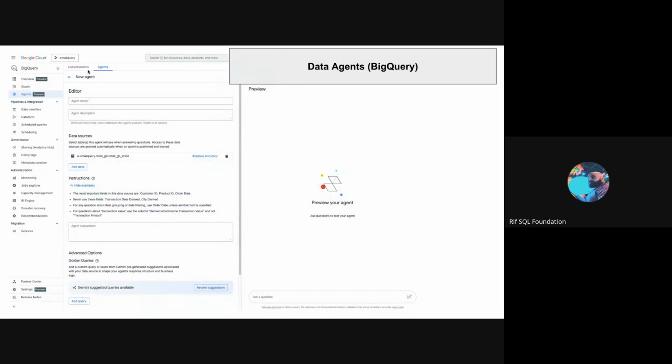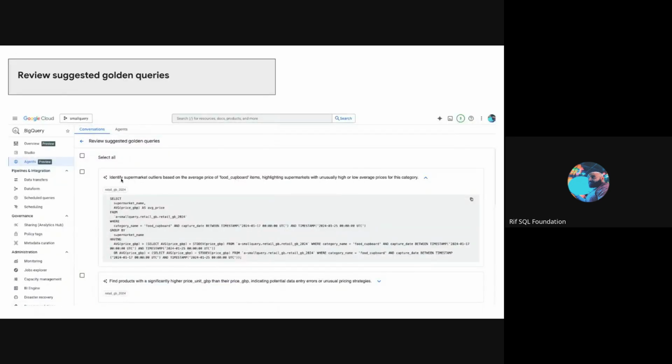If you don't want to use conversational analytics, you can use data agents. These data agents are similar to conversational analytics. All it lets you do extra on top of that is define, you can see this term down here called golden queries. These golden queries are out-of-the-box examples of questions and the query answers of what Google thinks would be good examples to help train your Gen AI models inside of these agents. But you can actually go in here and add more.